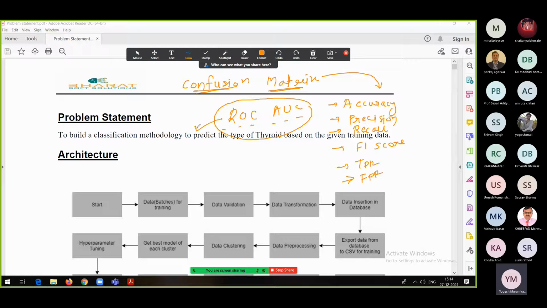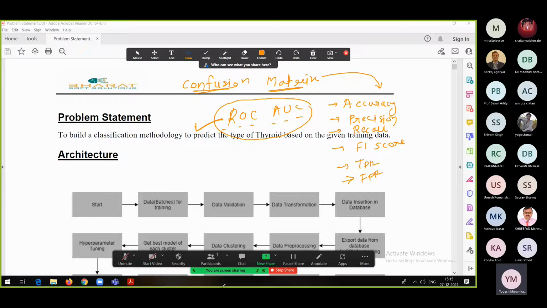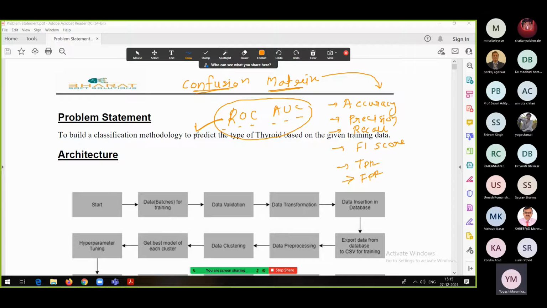This is the concept which we will be making use of to find out which is the best algorithm for a particular data set, like which is the best model. Generally, we first do clustering, and then on each cluster we apply the algorithm accordingly, depending on whether we want to solve a prediction problem or a classification problem. But the ROC AUC score is what we generally make use of to find out the best model.